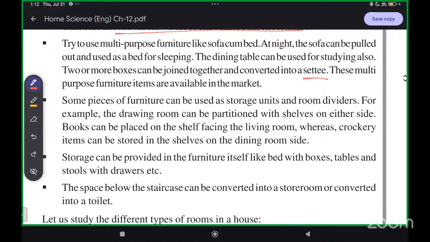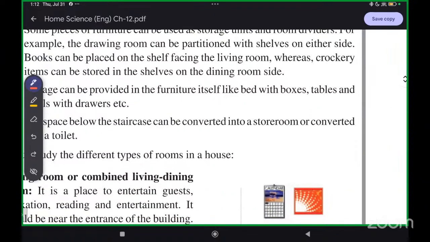Some people have a long room like this. Here is a partition, a wall like this. Both sides pillars can be there. Not like a complete wall, but both sides walls are there.